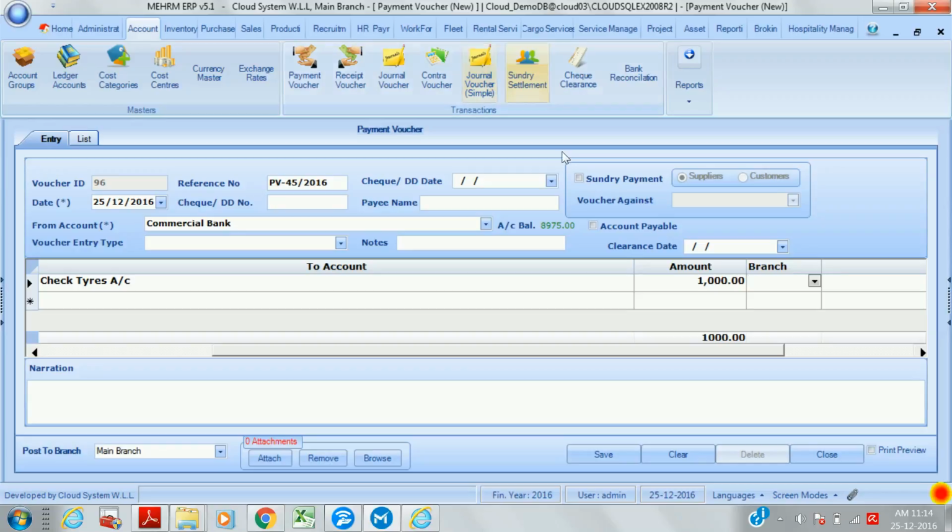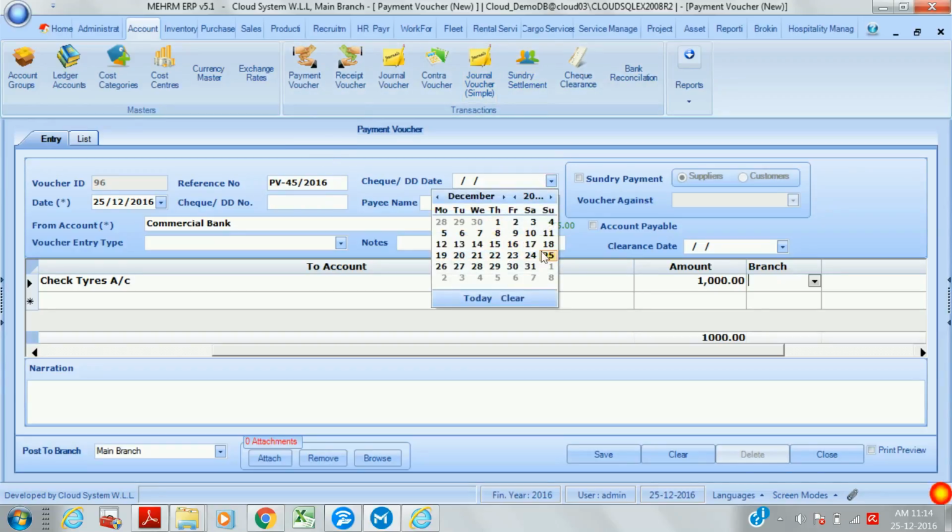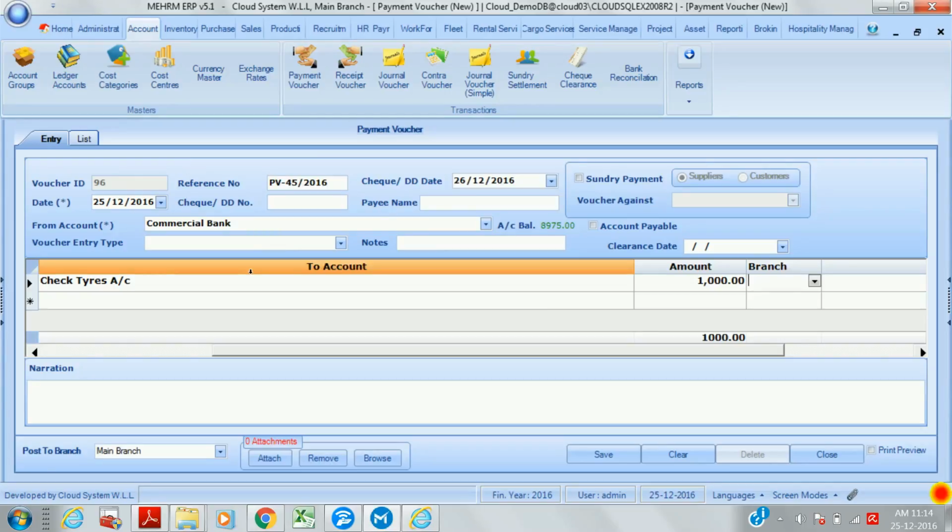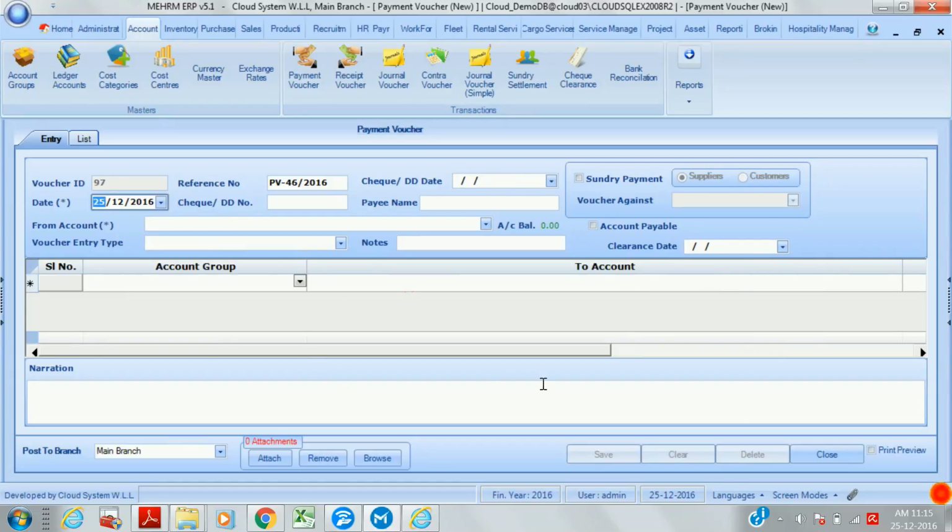Just we can make the check payment, and if we need the pay name, we can give the pay name also. Now to select on account voucher, just click on. Here also multiple branch will be shown there. If we have multiple branches, we can enter the multiple branch account simultaneously. Here we have no any branch, so we will save it. It will be saved.